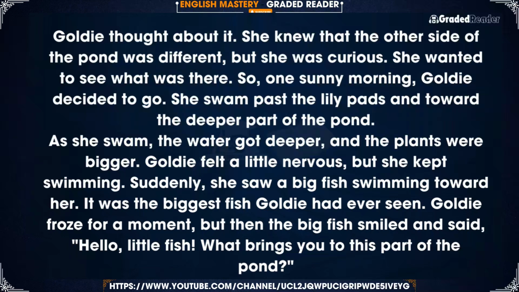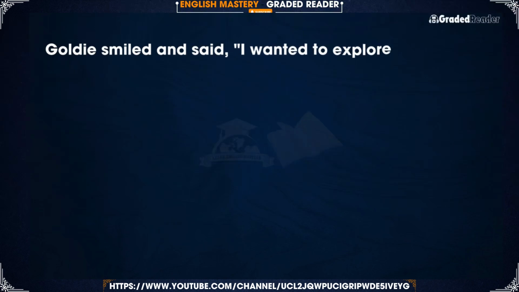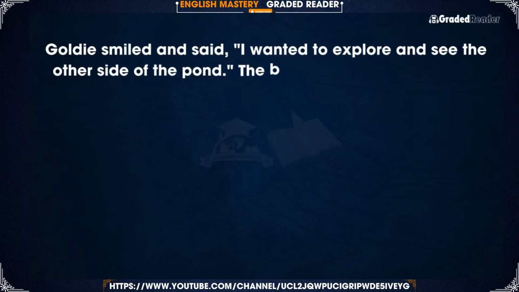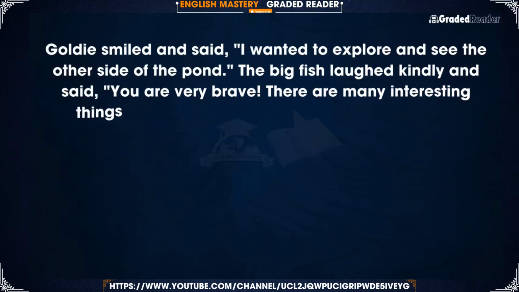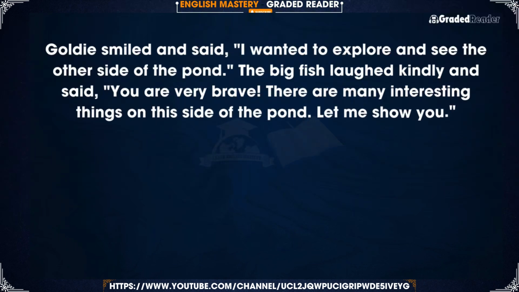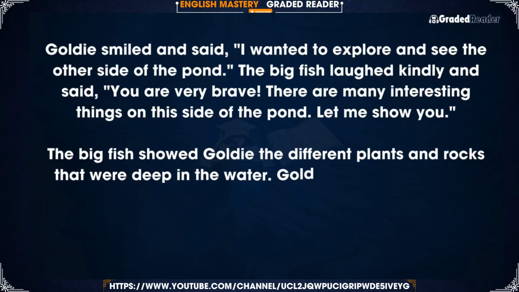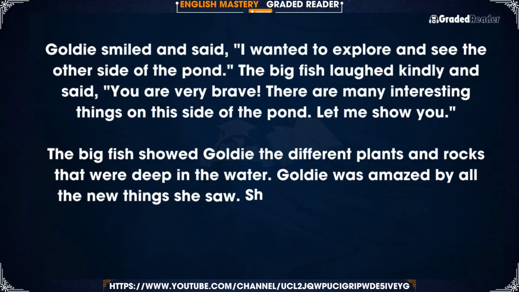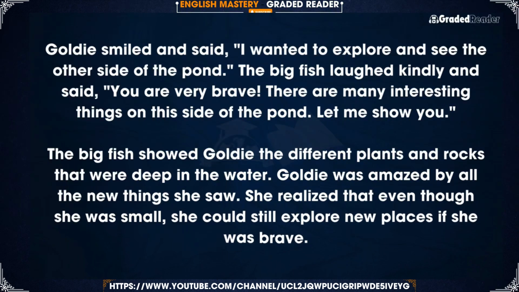Goldie froze for a moment, but then the big fish smiled and said, "Hello, little fish. What brings you to this part of the pond?" Goldie smiled and said, "I wanted to explore and see the other side of the pond." The big fish laughed kindly and said, "You are very brave. There are many interesting things on this side of the pond. Let me show you." The big fish showed Goldie the different plants and rocks that were deep in the water. Goldie was amazed by all the new things she saw. She realized that even though she was small, she could still explore new places if she was brave.